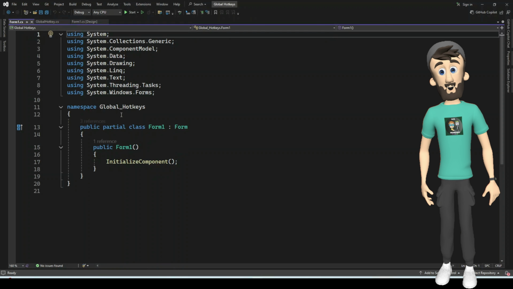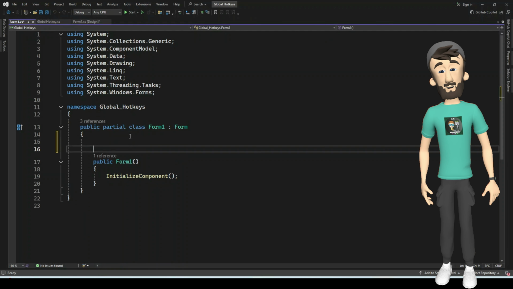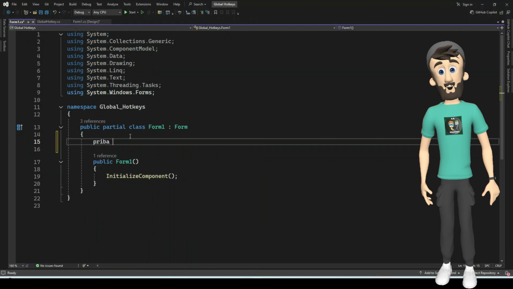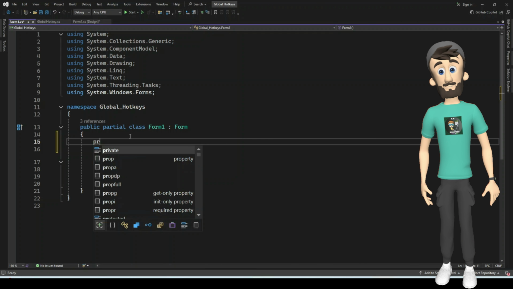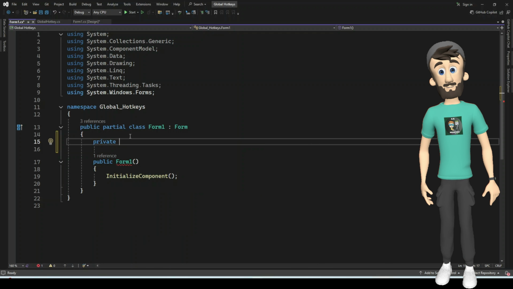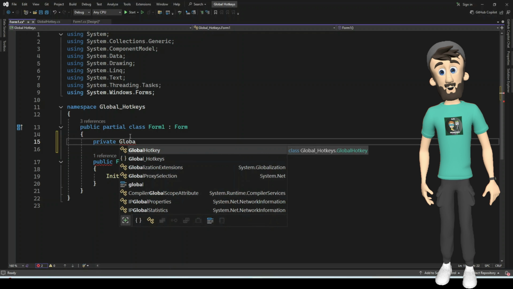Try it out, maybe Ctrl plus Alt plus F opens your app instantly. Fast, clean, and powerful, just how we like it. Try making shortcuts like Ctrl plus Alt plus F to open your form with style.